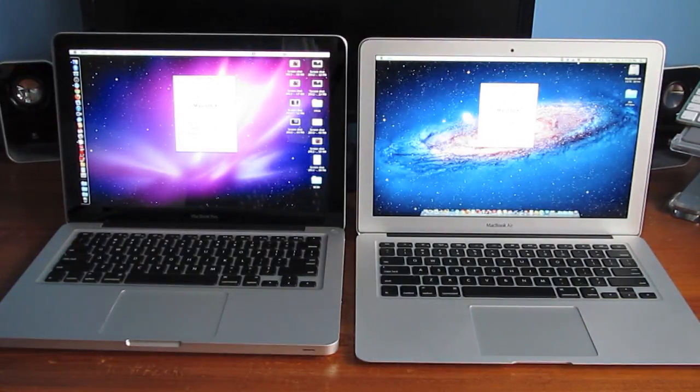So in summary, the MacBook Air is best for travelers who need a really thin, light laptop. And the MacBook Pro is best for people who don't really need to travel as much, who don't really need an ultra-thin computer and want that DVD drive, want that HD camera, and want those extra ports.